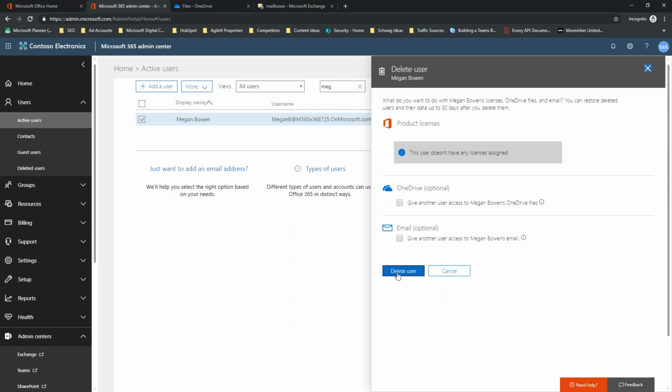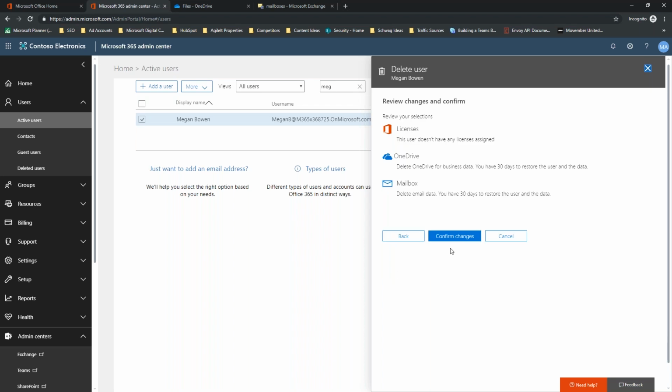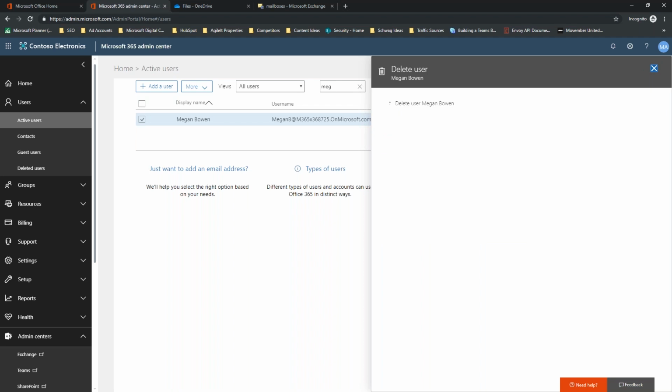There's a new checkbox that wasn't there last time I saw, to give another user access to Megan Bowen's OneDrive files. So it looks like a simpler way to do that. Absolutely. Like I said, this could be in an order that doesn't really work for your organization, so we will make sure we follow these steps. It's going to confirm that you have these. It talks about the OneDrive data, and like we mentioned before, you have 30 days to restore this. After that, there's no way to bring the data back. We'll confirm the changes.